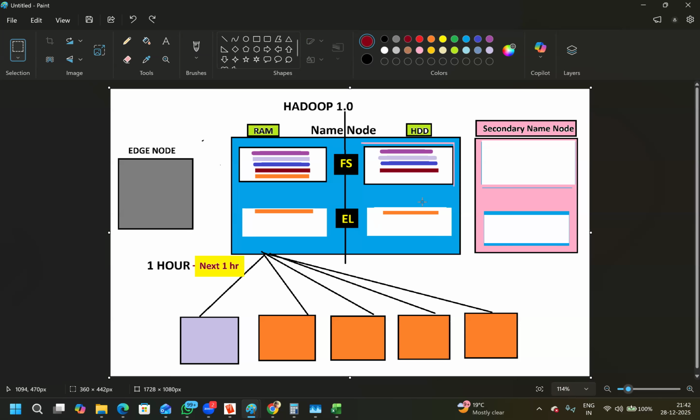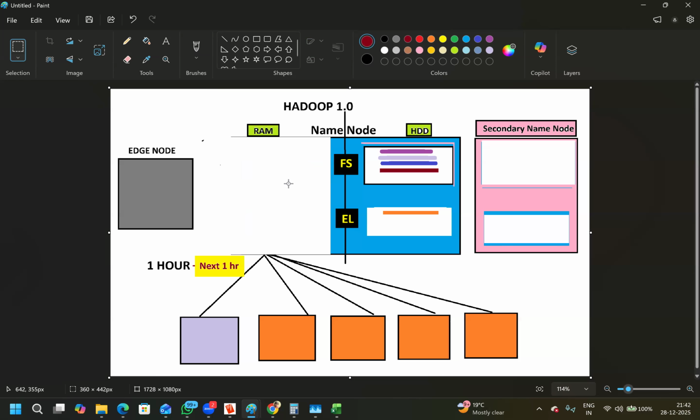So it got crashed. Now what is there in the hard disk? The same FS image data, and these edit logs are already saved in the hard disk, right?